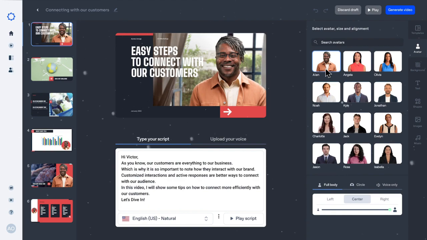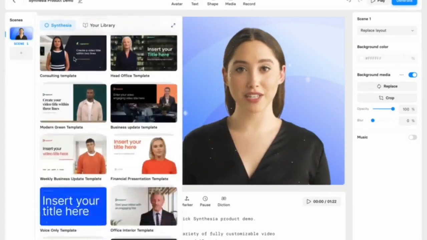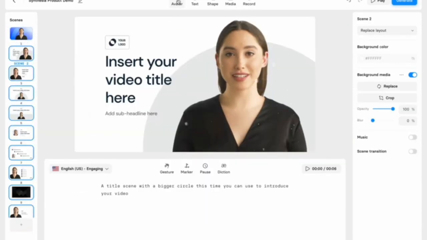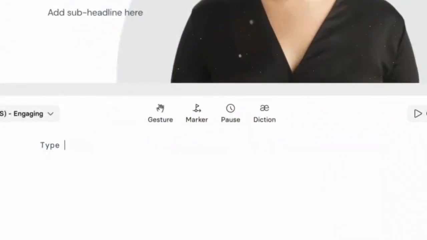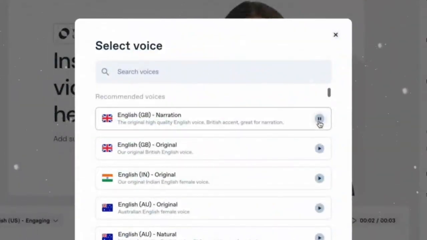Here's a quick Synthesia tutorial. To begin, choose from a wide variety of fully customizable video templates. Then select your preferred AI avatar. Now type in text in over 120 languages, and choose a style or local accent. Next, start editing your video.